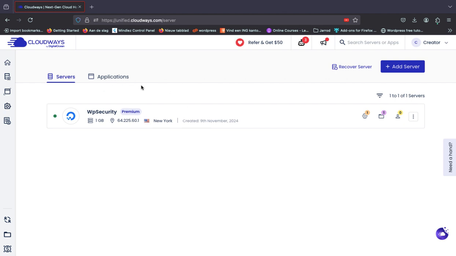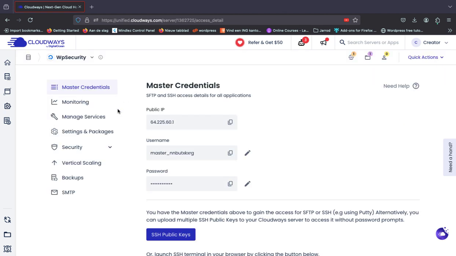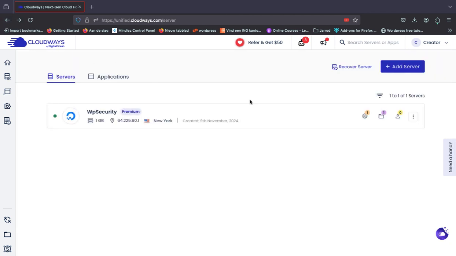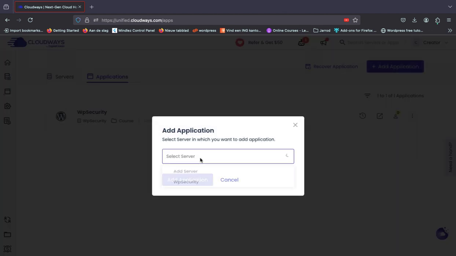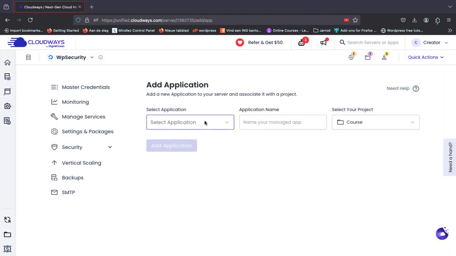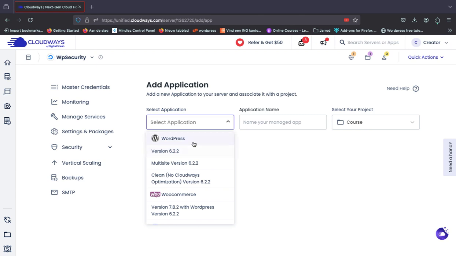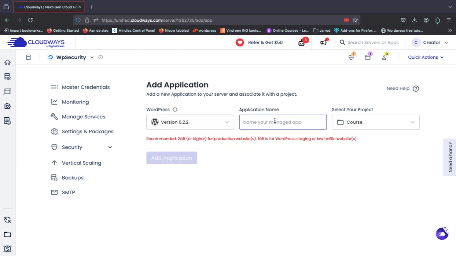We are going to add our application, and that's WordPress. So when I go back and navigate to this, you will click on applications. Right over here, you click on this button, and it can clone your application. But in this case, we are going to install WordPress. So we have successfully installed the server, and now we're going to click on the blue button. Select server, add application, select application, WordPress, and manage your WordPress.